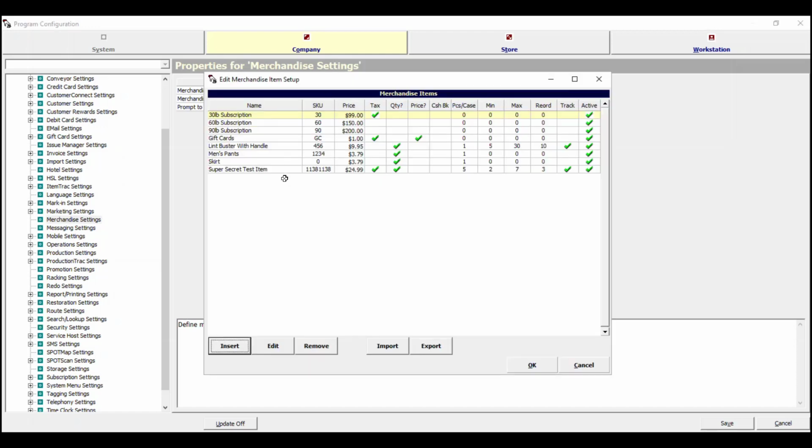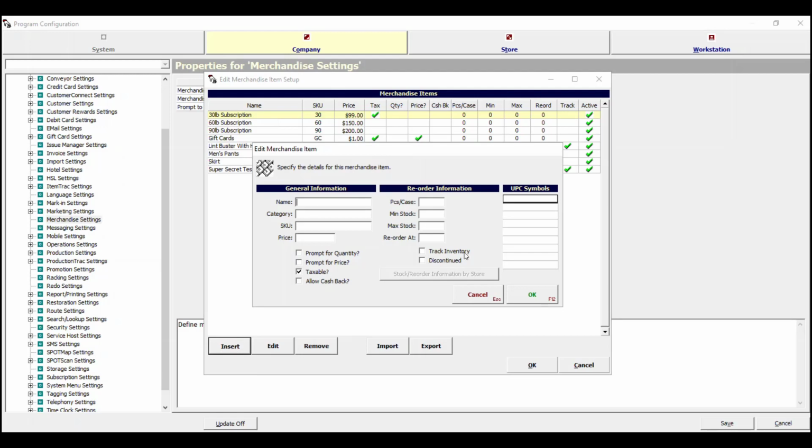And in here, we will create the 3 items for the 3 different levels of this subscription program. So click Insert to create a new one. We're going to give it a name, and I'm going to call this one Family Plan Wash, Dry, Fold. The category is Subscription. The SKU, you want it to be something that makes sense. So in this case, since it's a family plan, I'm going to make this SKU FAM. It'll be easy for your staff to remember that.